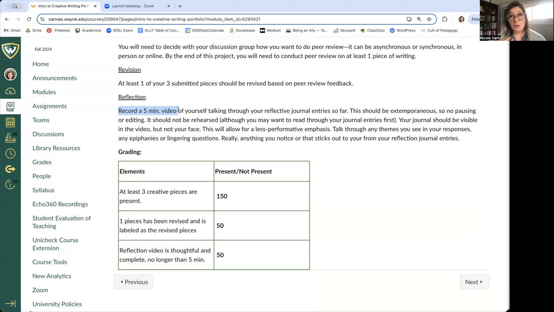What I want from you is an embodied presentation of your reflection journals, but not with your face. We're going to maintain some sense of anonymity or privacy here. I'm asking for a 5 minute, no longer than that, like 5 minute max video of yourself talking through your reflective journal entries so far.